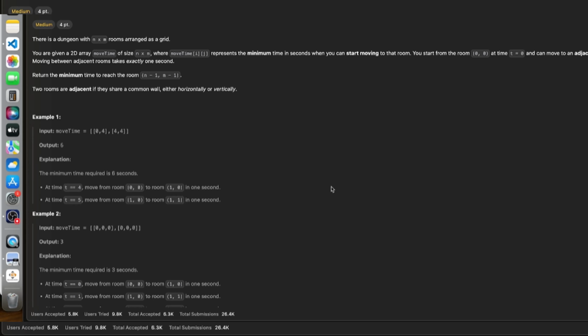So this is the second problem asked in the contest, and the problem description says that you are given a two-dimensional matrix called moveTime of size n cross m, where moveTime[i][j] represents the minimum time in seconds you can start moving into that room. And you are starting your journey from 0 comma 0, at time t equals 0, and for each move you can move to any of the adjacent rooms, right?